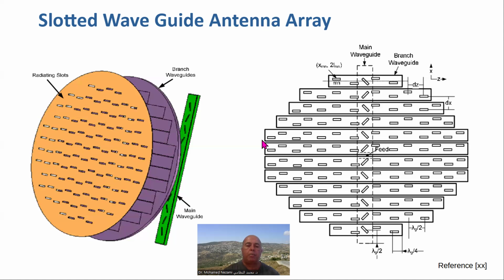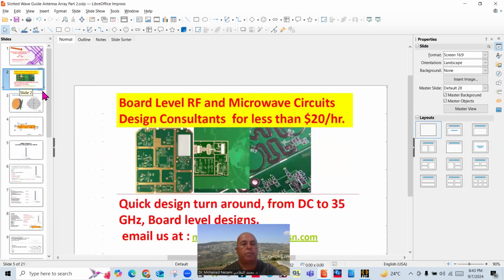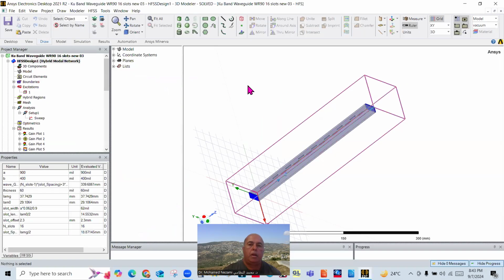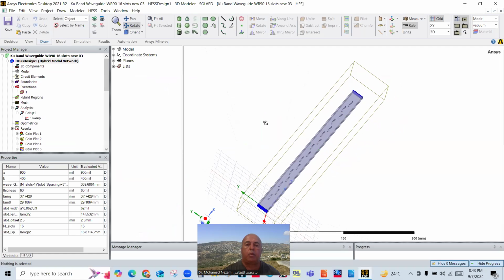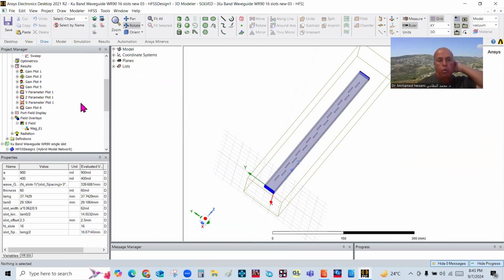So last time, if you recall, today we're going to go further and design a 16 slot antenna section. But before we do that, let's just recall what we did last time.